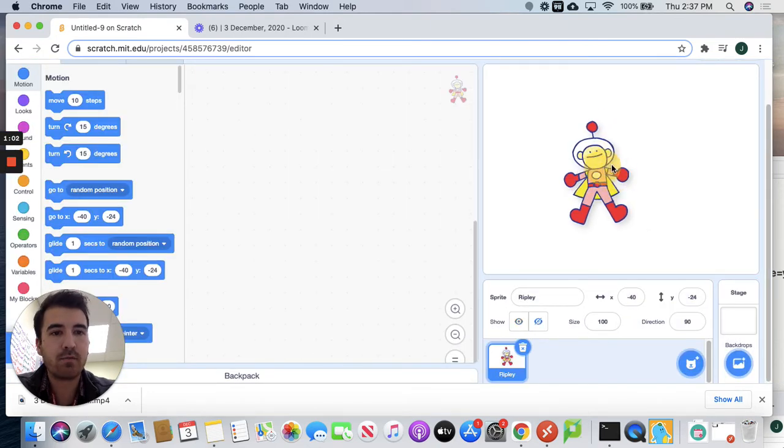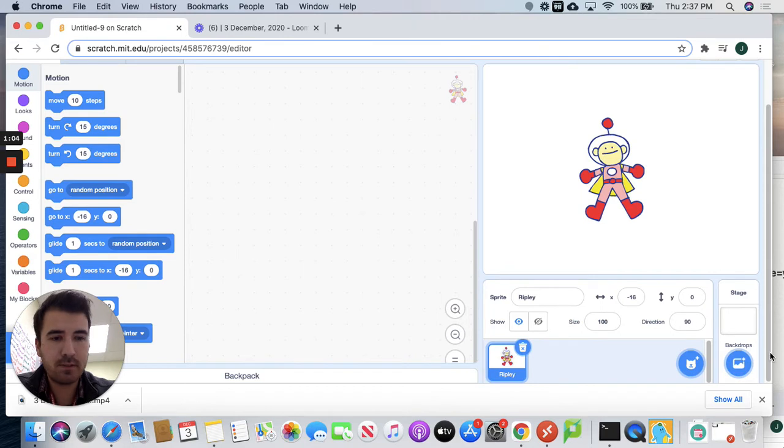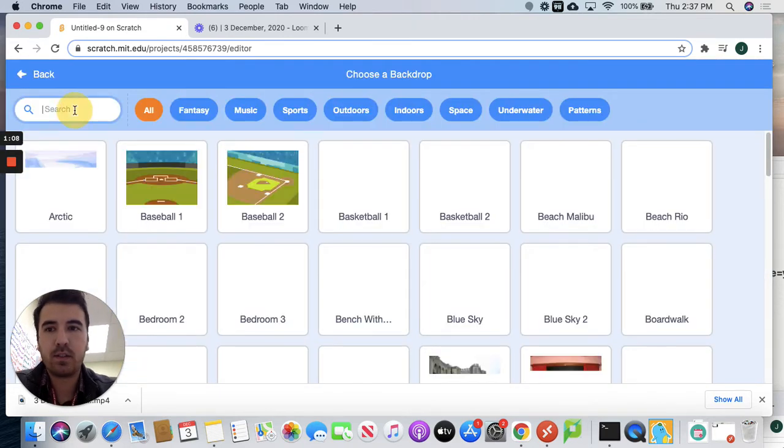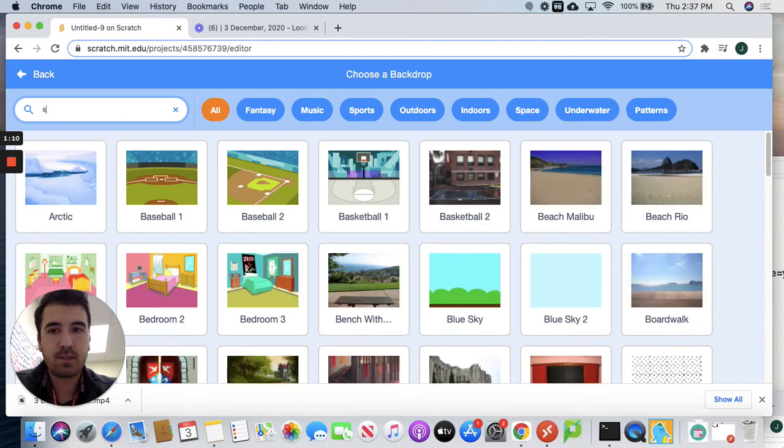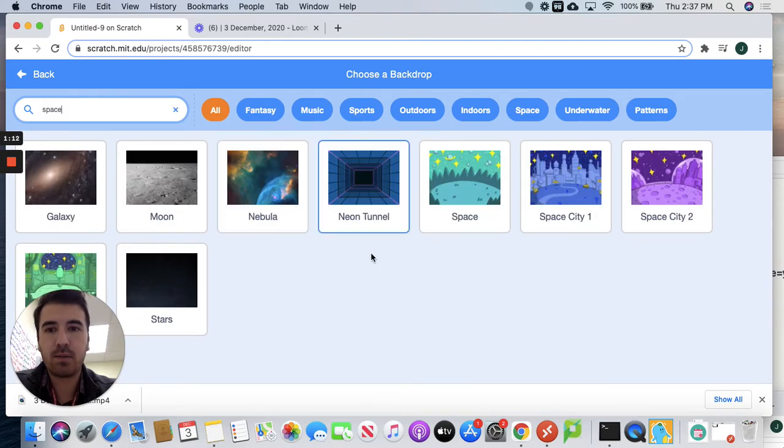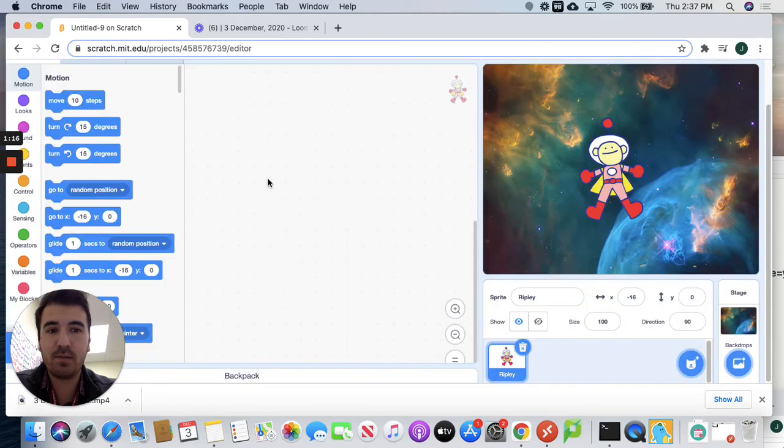So now that we have Ripley here, we're going to choose a space backdrop. Go down here to choose a backdrop, and you can type in space and we'll bring up all the space stuff. Nebula looks pretty sweet. I'm going to choose a nebula. So now he's in space. So there's no gravity in space, obviously. So he'd probably be floating around and spinning a little bit.